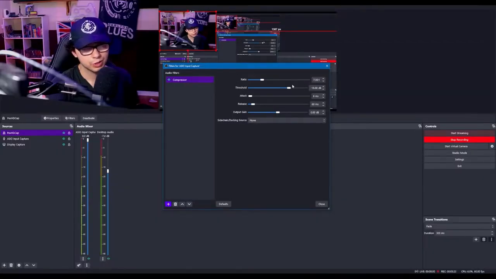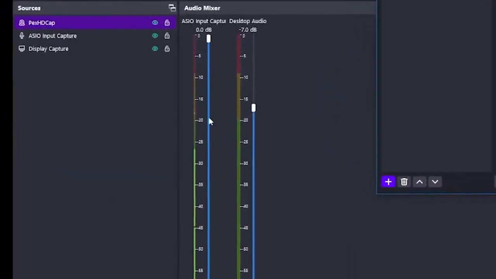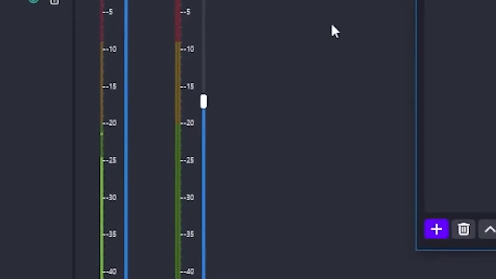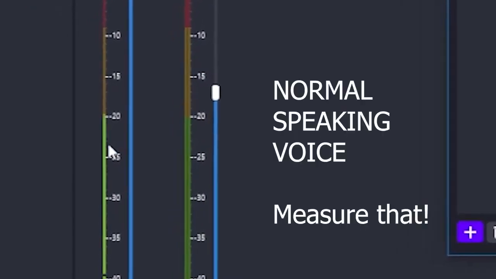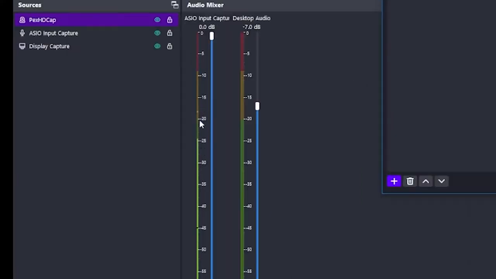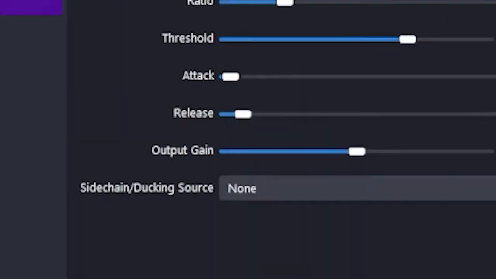So to determine the threshold, this is easy. Go down here into your volume mixer and you'll see when you speak, this meter goes up and down. Now pay attention to where that meter is going. Okay, so looking at the meter here, you can see my normal speaking voice is around, we'll say, minus 30 to minus 20. That's the normal range of my normal speaking voice.